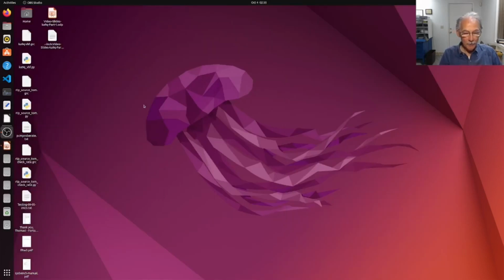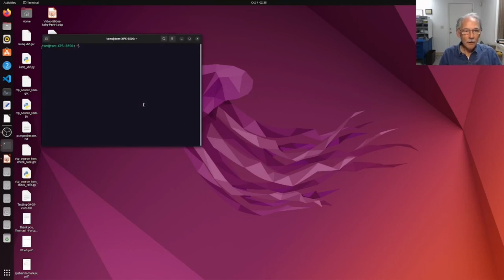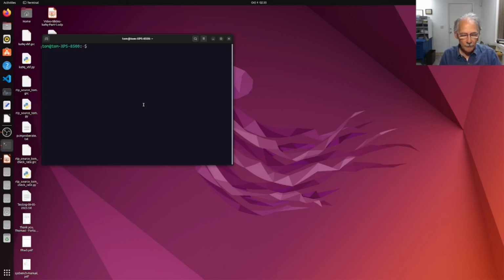So we'll bring up a terminal window and enlarge it a little bit so we can see what we're doing. And we will SSH, we're on the client now, into the server.